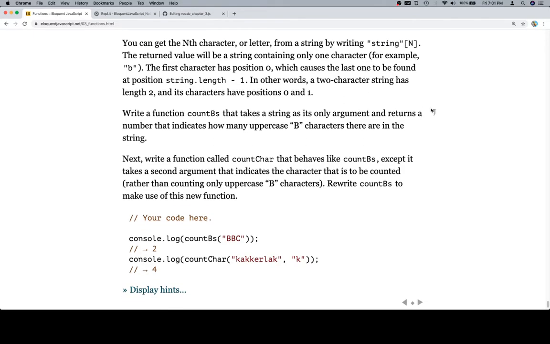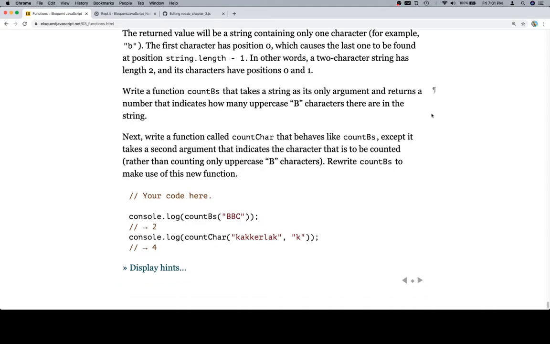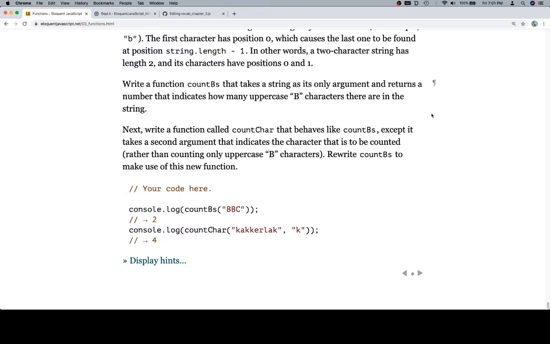Write a function countBs that takes a string as its only argument and returns a number that indicates how many uppercase B characters there are in the string. Next, write a function called countchar. That behaves like countBs, except it takes a second argument that indicates the character that is to be counted, rather than counting only uppercase B characters. Rewrite countBs to make use of this new function.